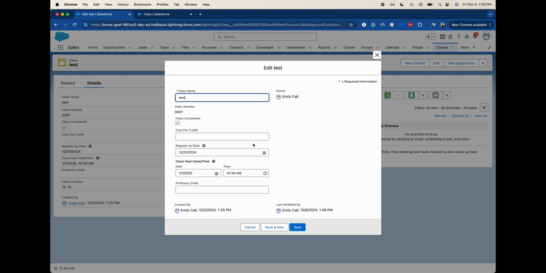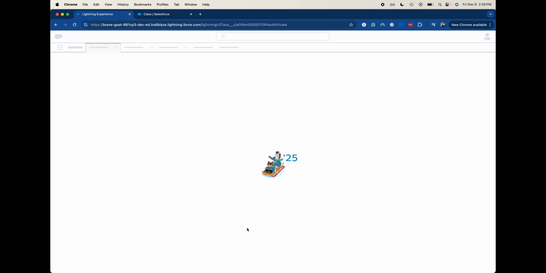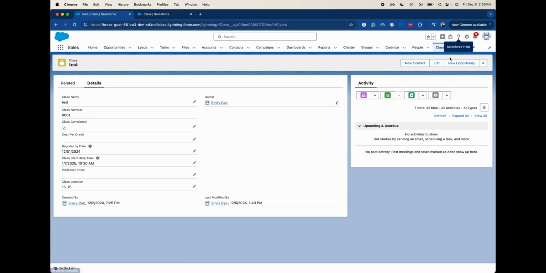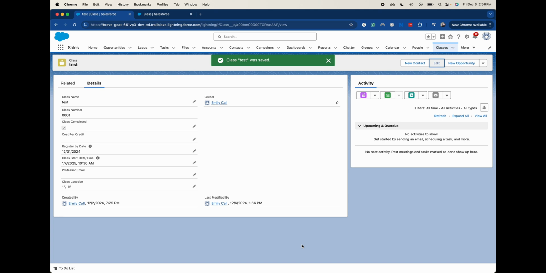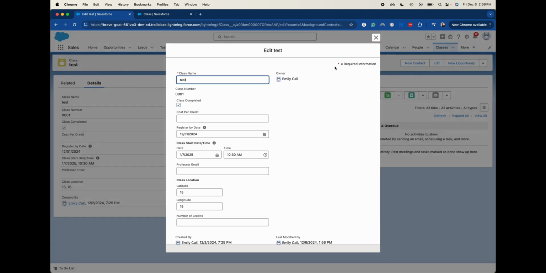It is not quite here yet. Let's refresh one more time. Awesome. Now that refresh did give us those number of credits. So I'm going to add in 3 here for whatever this is, however many credits this class would be. And then we can hit save. And if we refresh again, maybe it'll show up, but that should have saved. If we hit edit again, I should be able to see that.